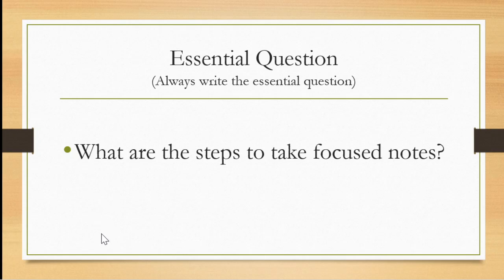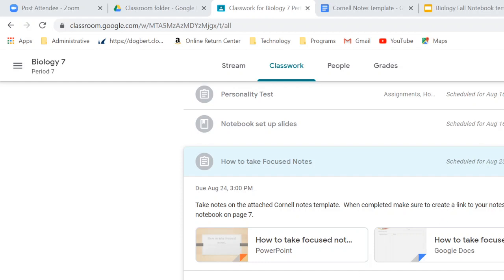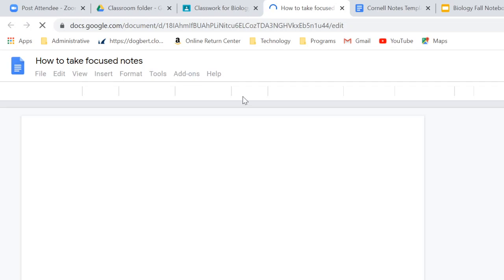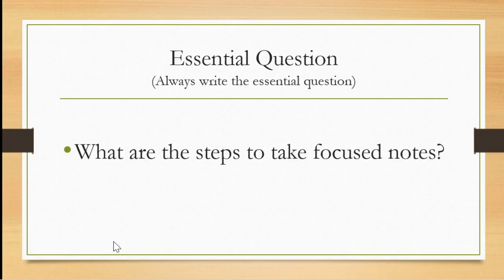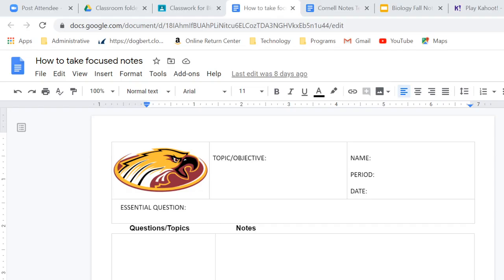So let's look at our assignment. We're going to open up our assignment here, and it should bring up what we are doing. And we will start typing. Here are your notes, and you can see it says how to take focus notes up there. We're just going to type in our essential question. If you remember, our essential question was, what are the steps to take focus notes? So you just go in and type right here in the essential question, what are the steps to taking focused notes? And there you go.